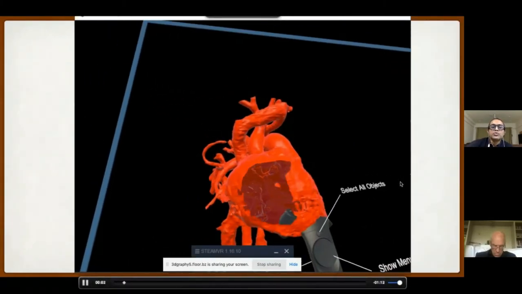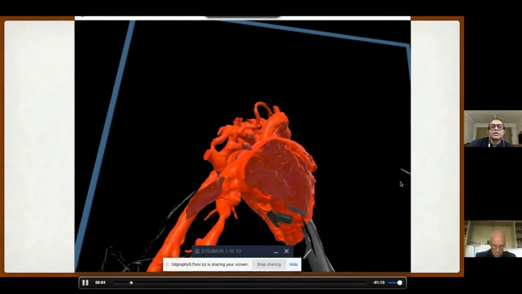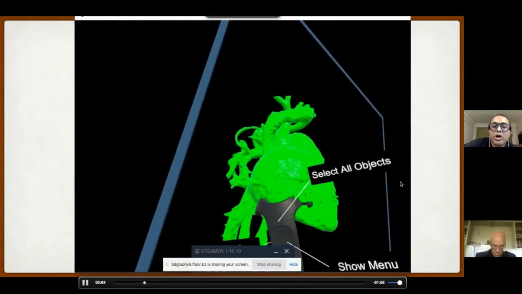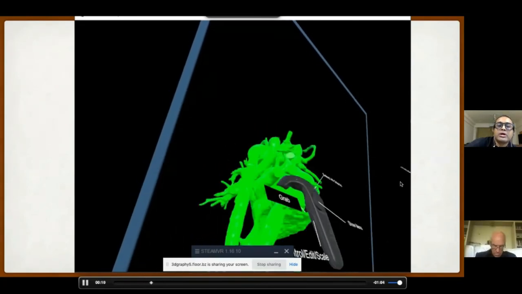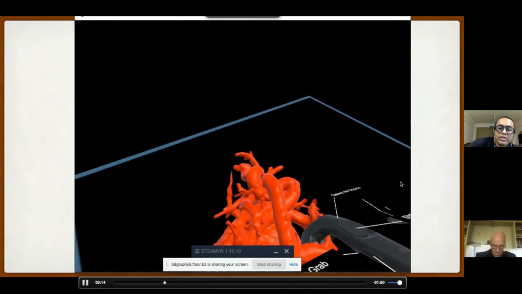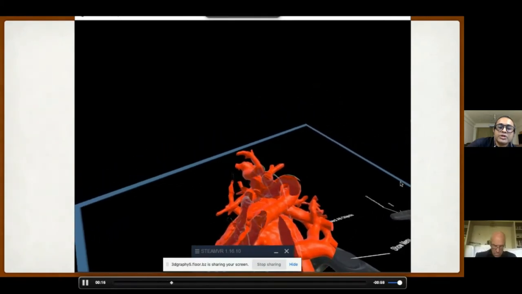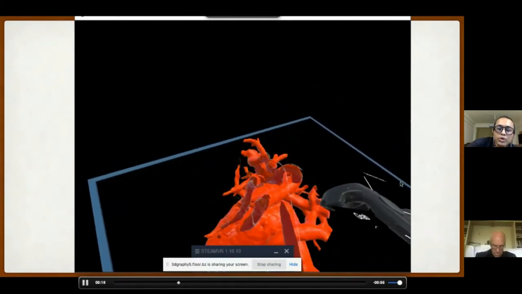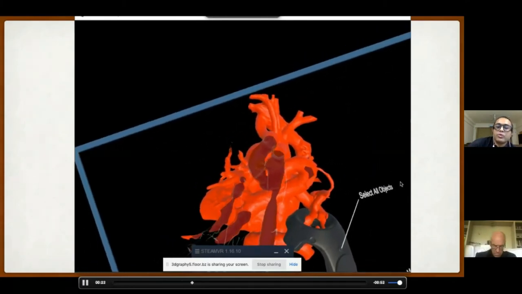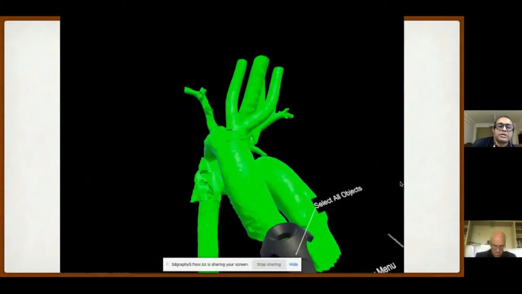And the tools in virtual reality give us the flexibility that the physical model doesn't. With that physical model, I could have never dissected through that heart model. Whereas now with the same model, with the virtual reality tool, I can actually do a virtual dissection, go through it, look inside of it. So this is just opening up another vista for me.